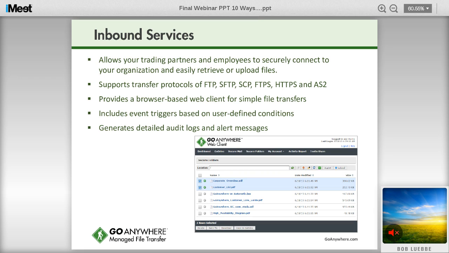Now, we were talking about more your automated workflows, but for your inbound services, you can let your trading partners come in through a lot of different protocols. We support your typical FTP, but also you're going to let them come in through SFTP, or they can come in through SCP to do secure copy, FTPS, which would be over SSL, HTTPS, which would be coming in through their browser over SSL, and then AS2, which is applicability statement, which is for more the retail industry for exchanging files.